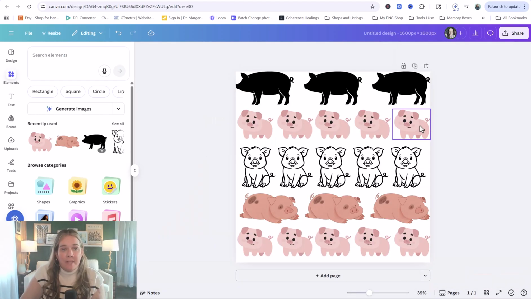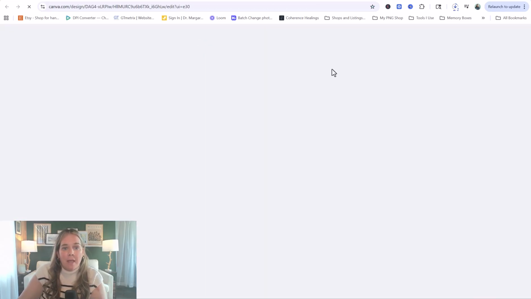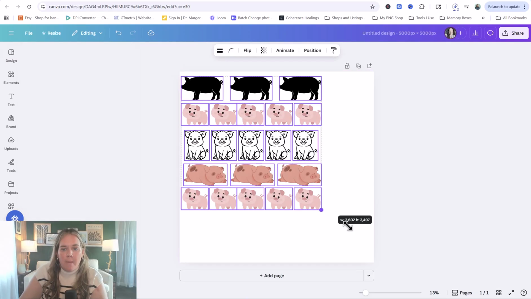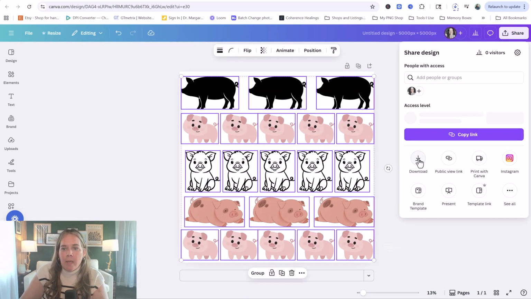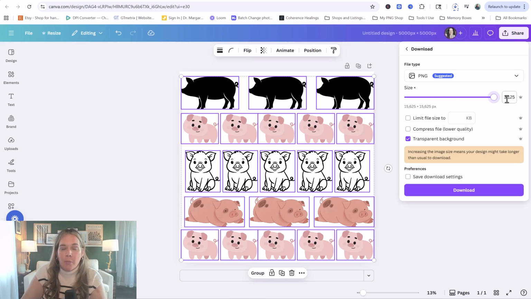The reason that's perfect is because if you start with a 5000 by 5000 canvas and you go to save it, make it all big again, go in, download, transparent background, and you move this all the way to the right, this 15,000 by 15,000 pixel PNG is going to be too big to upload to the back end of Etsy and you're not going to be able to use it. So that's why if you start with 1600 by 1600, you're going to get exactly what you need.